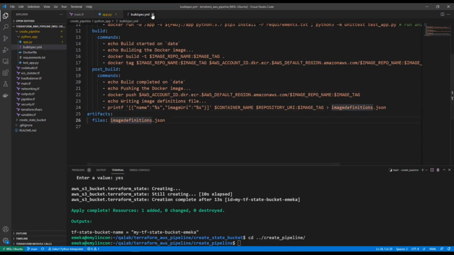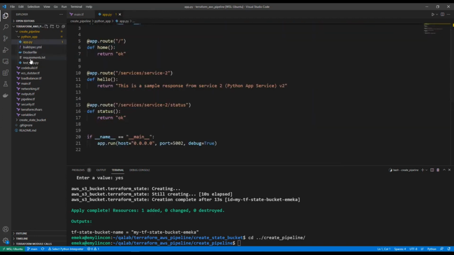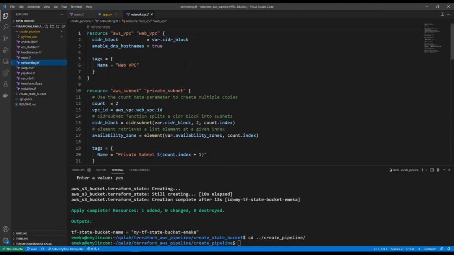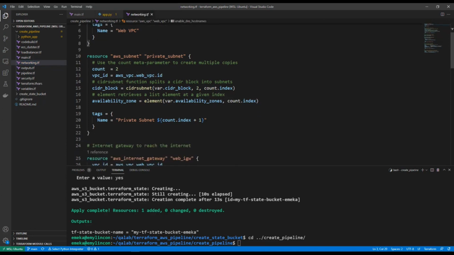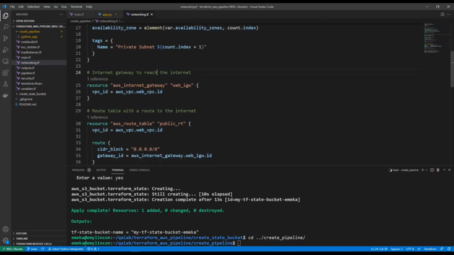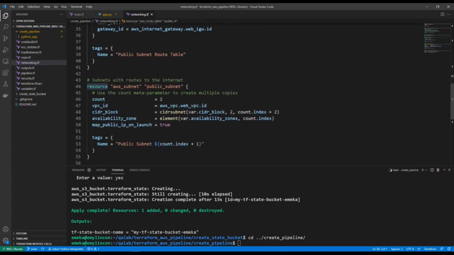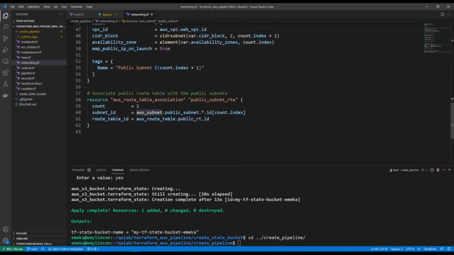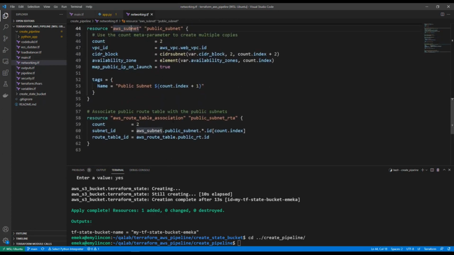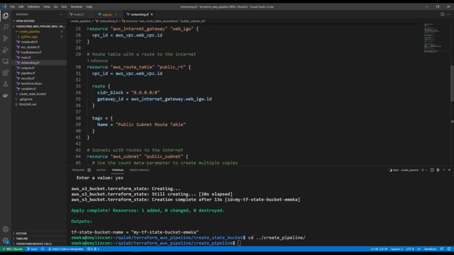Okay, once this is done, where else should we go? So first, let's look at the networking part. We are creating a VPC, enabling hostnames, creating a subnet, a gateway, a route table, AWS subnets, obviously public and private, and then we are giving our association for it to reach the internet.